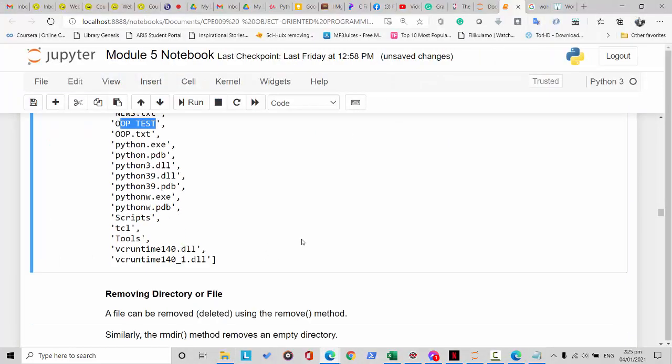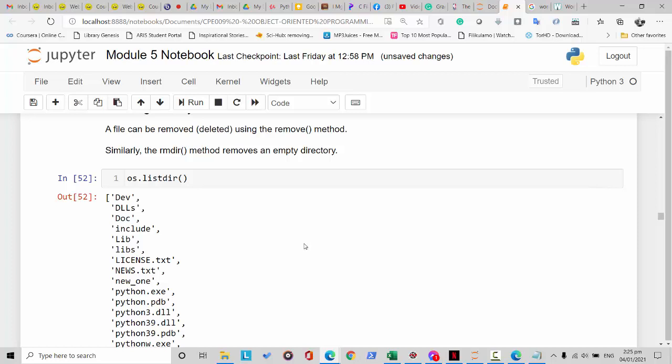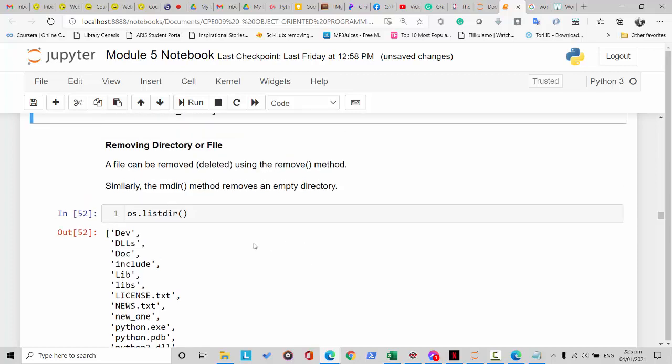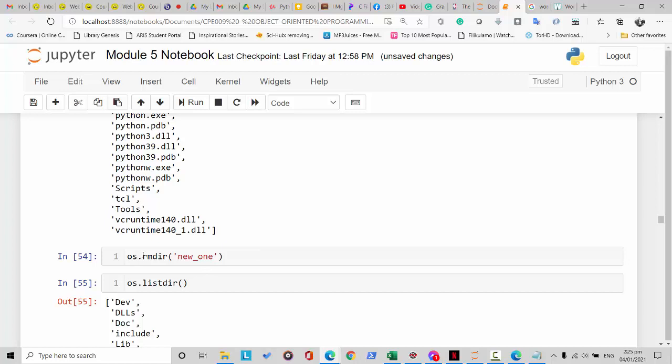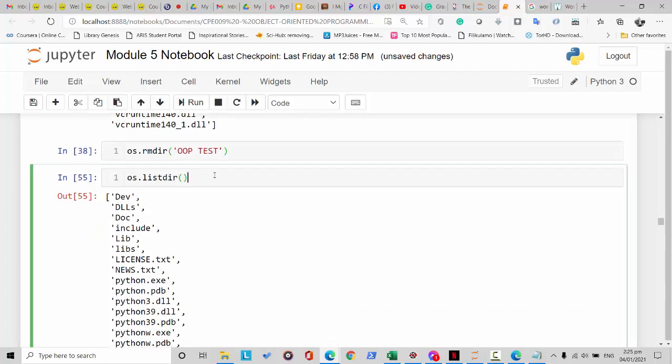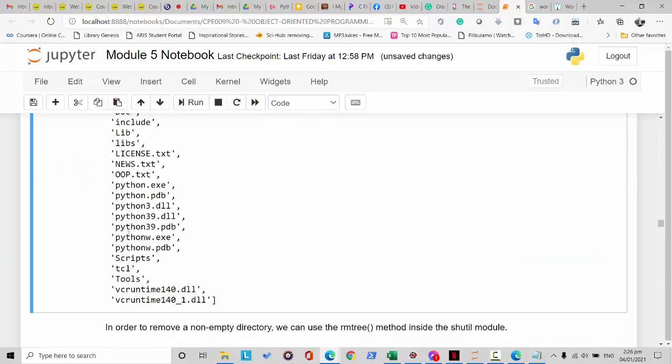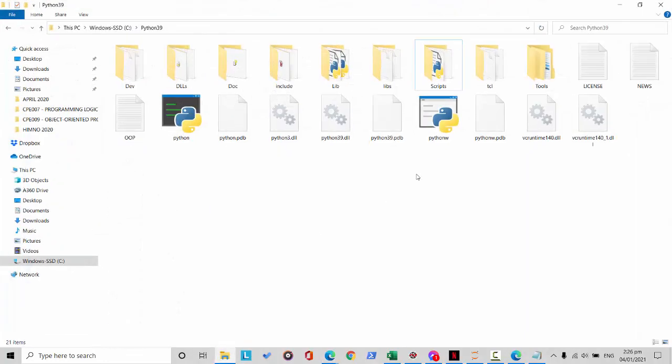Okay? Now how do we delete or remove? We can use the remove or rmdir function so that we can delete it. So let's say OOP test, we want to delete the folder, so we delete that and then list the directory again. We will no longer see the OOP test. From here you will see that there is no longer a folder called OOP test.